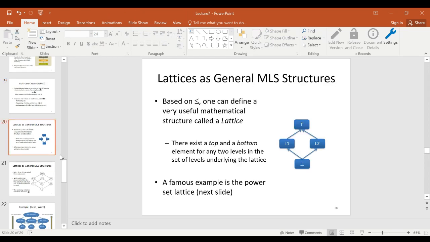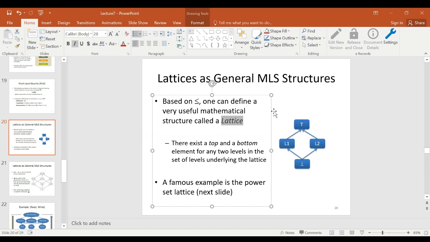However, what we are interested in knowing is that if we have this kind of mathematical tool in our hands, we can build something called a lattice. A lattice is a very useful structure because it allows us, as we will see later, to define how we order our security levels in a more interesting and generic way. Basically, a lattice is any structure which has a top and a bottom element for any two levels. So if you were to pick any two items or any two security levels, there is a common top for them and a common bottom.